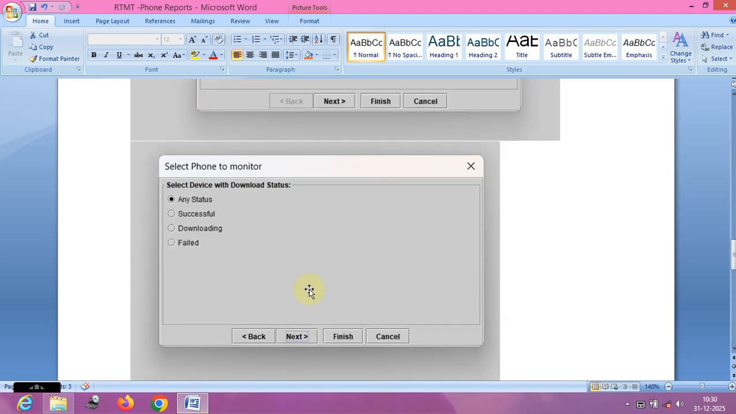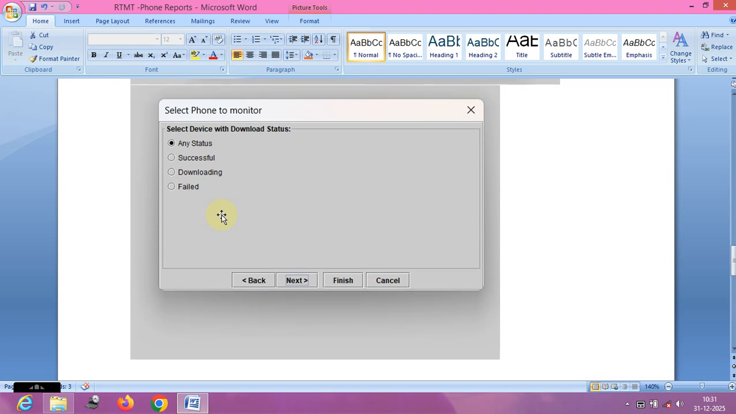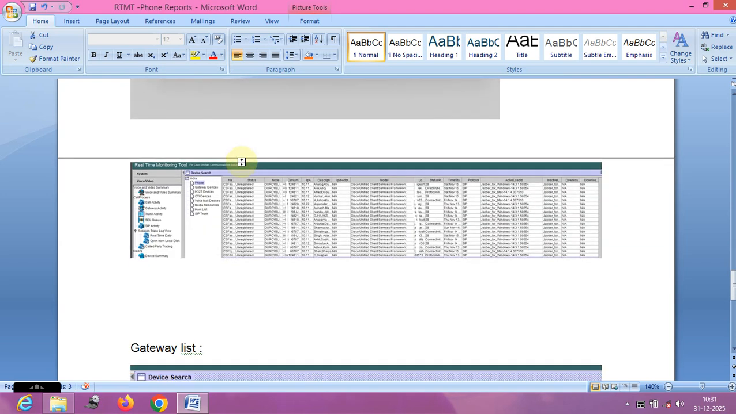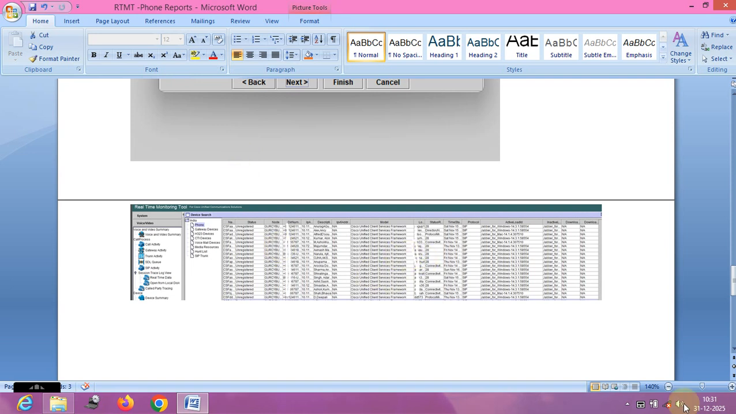And for the device download status, whether the firmware is downloaded successfully, downloading, or in failed status, you can select any status, right? This is required whenever you are upgrading your phone firmware, so from here you can verify how many phones are pending to successfully upgrade to the latest version. Click on next. You will see this outcome. Let me make it big.